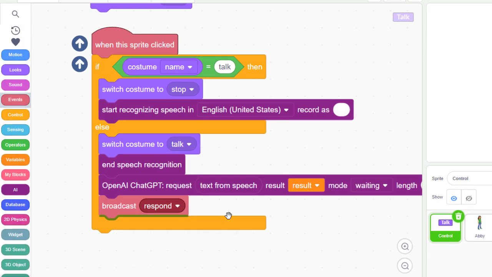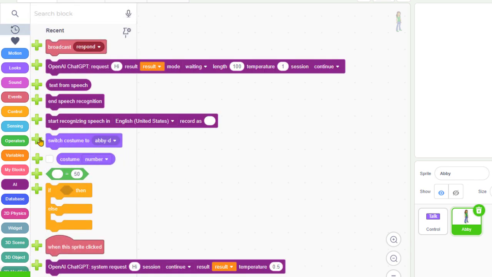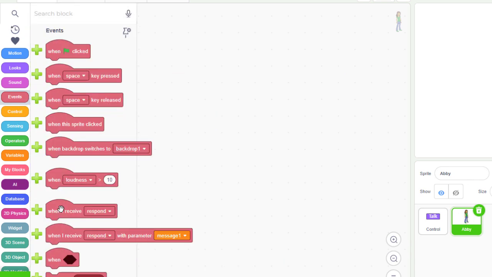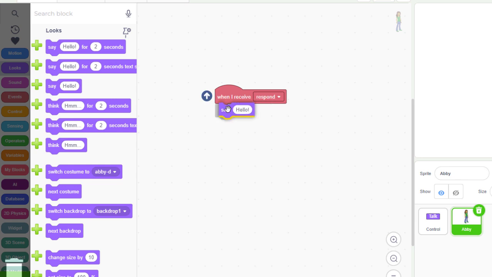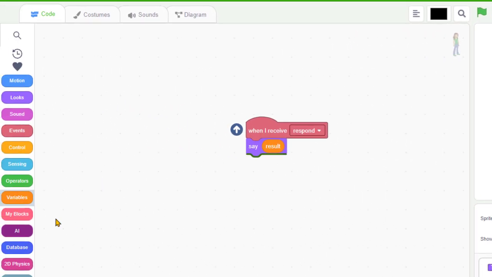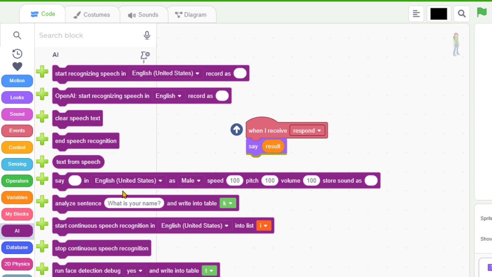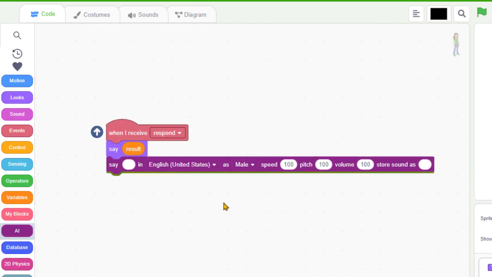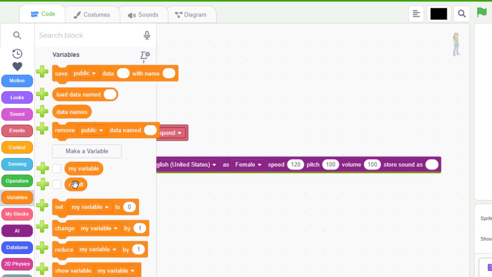Okay. Now we switch to Abby. Whenever she receives the message, she will first say the result as a speech bubble. She will say the result so we know what she is responding, which is from ChatGPT. Additionally, we'll make her speak the response in audio using the say block in the AI category. We'll use the female voice and speed it up slightly. Set it to 120% speed and have her say the result.